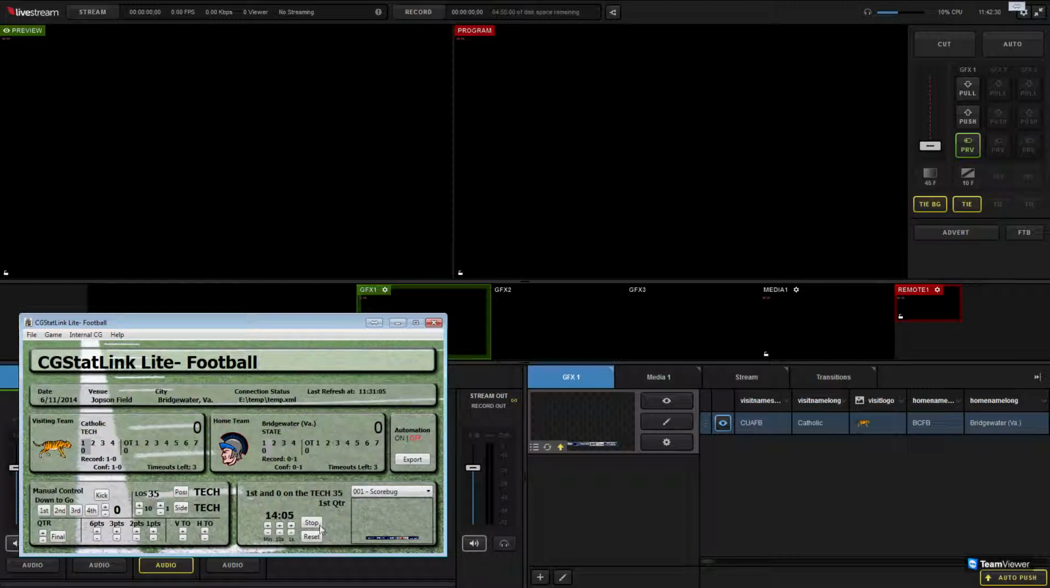And now what happens is anytime any of the information here changes and the clock is running, that PNG file will update with all the new information. If the clock has stopped, then you can make changes over here, and then you need to click export. But if the clock is running, changes will happen every second that the clock updates.